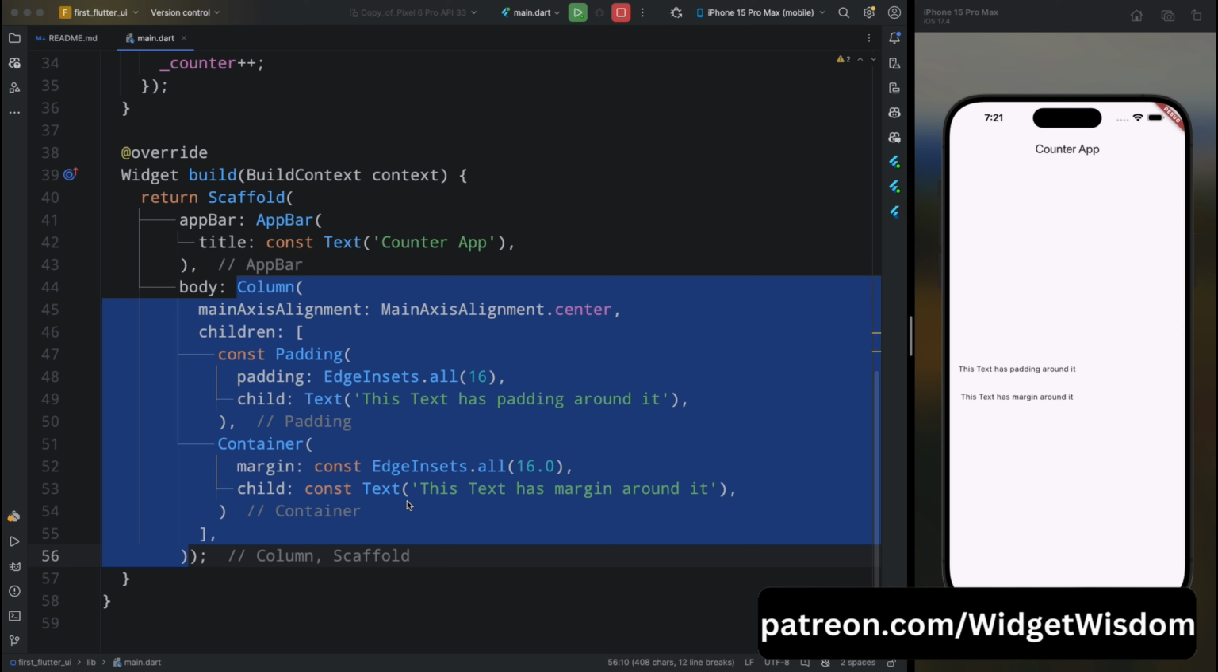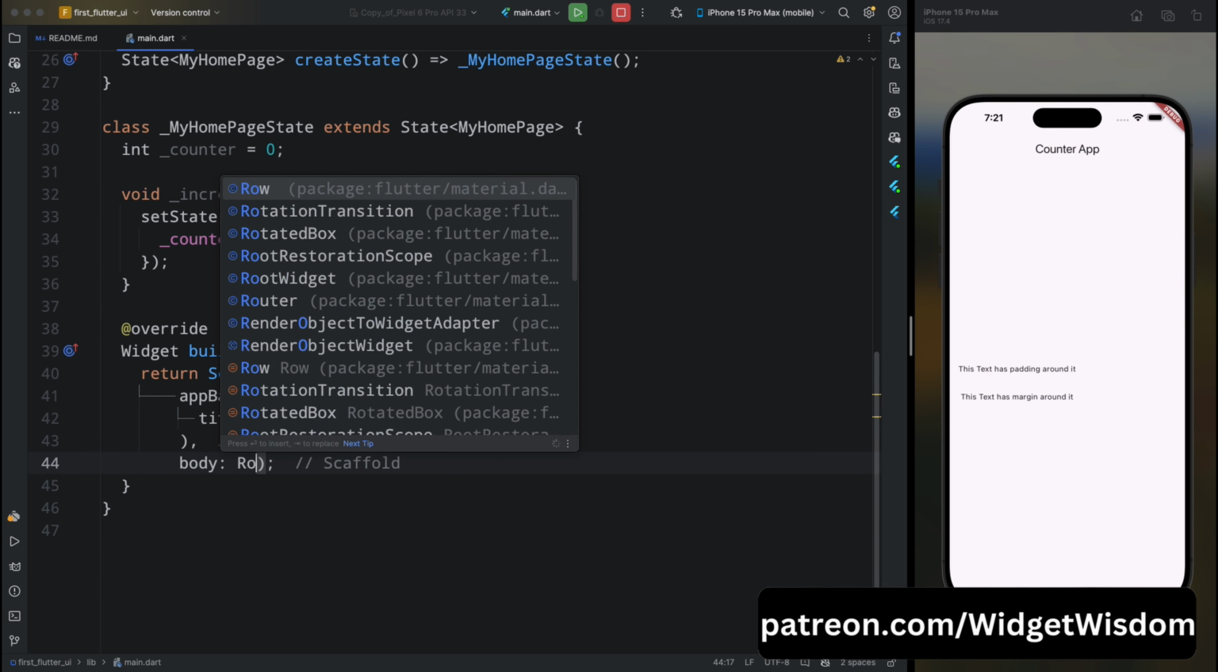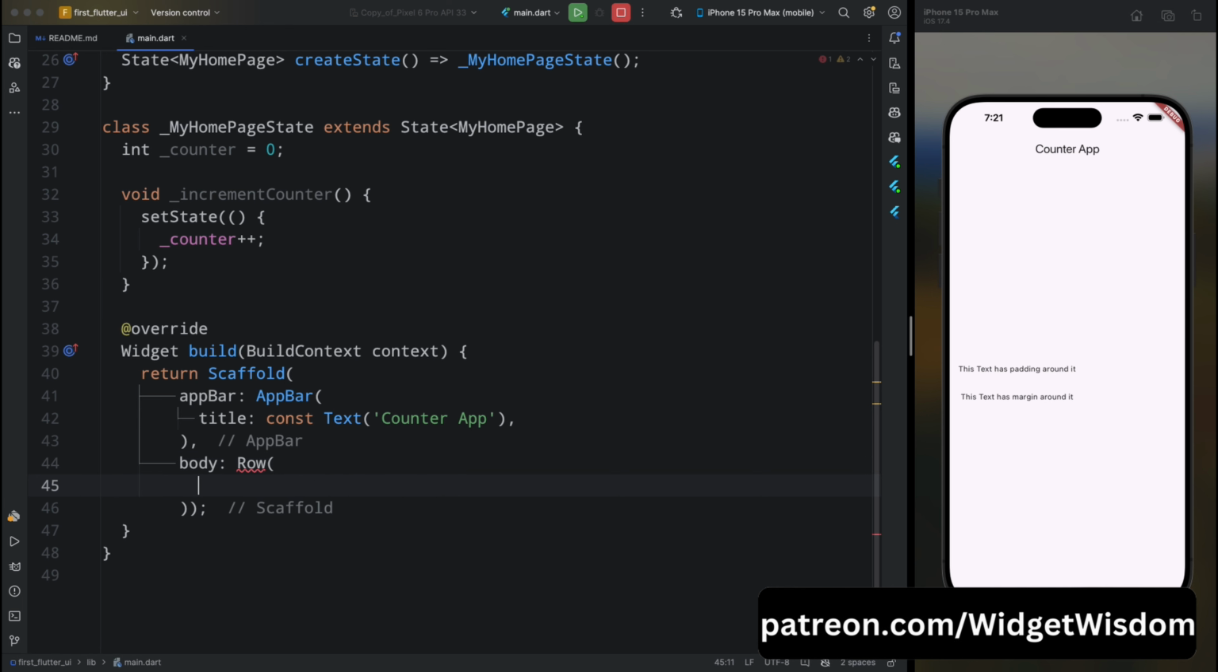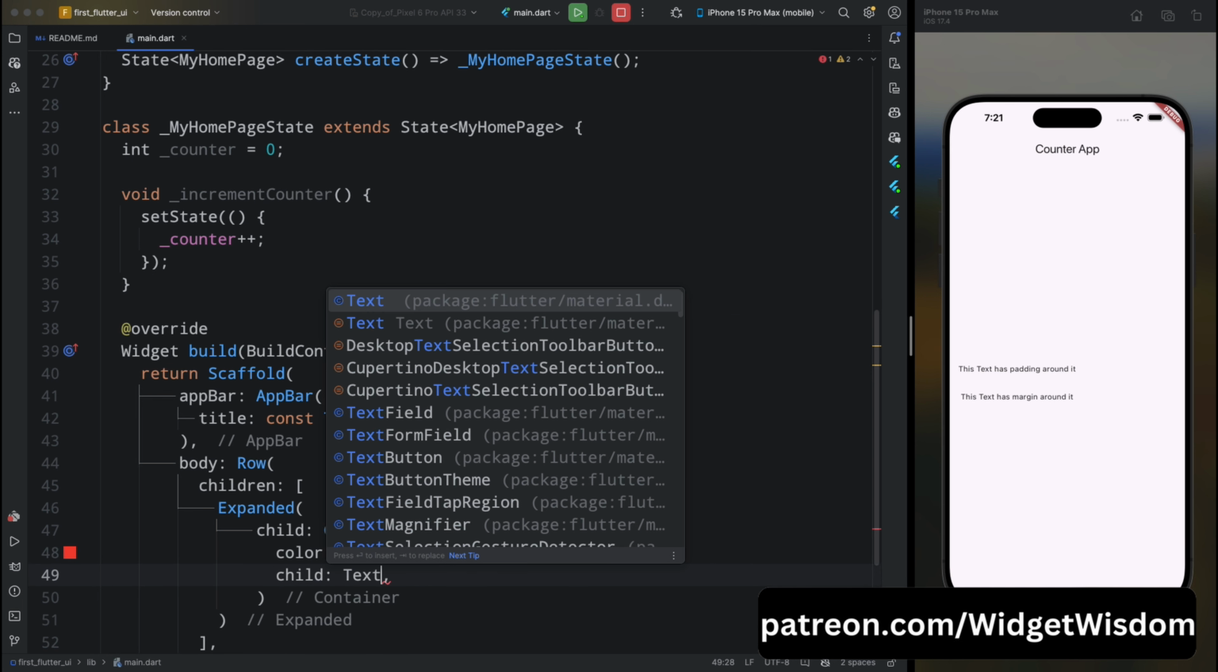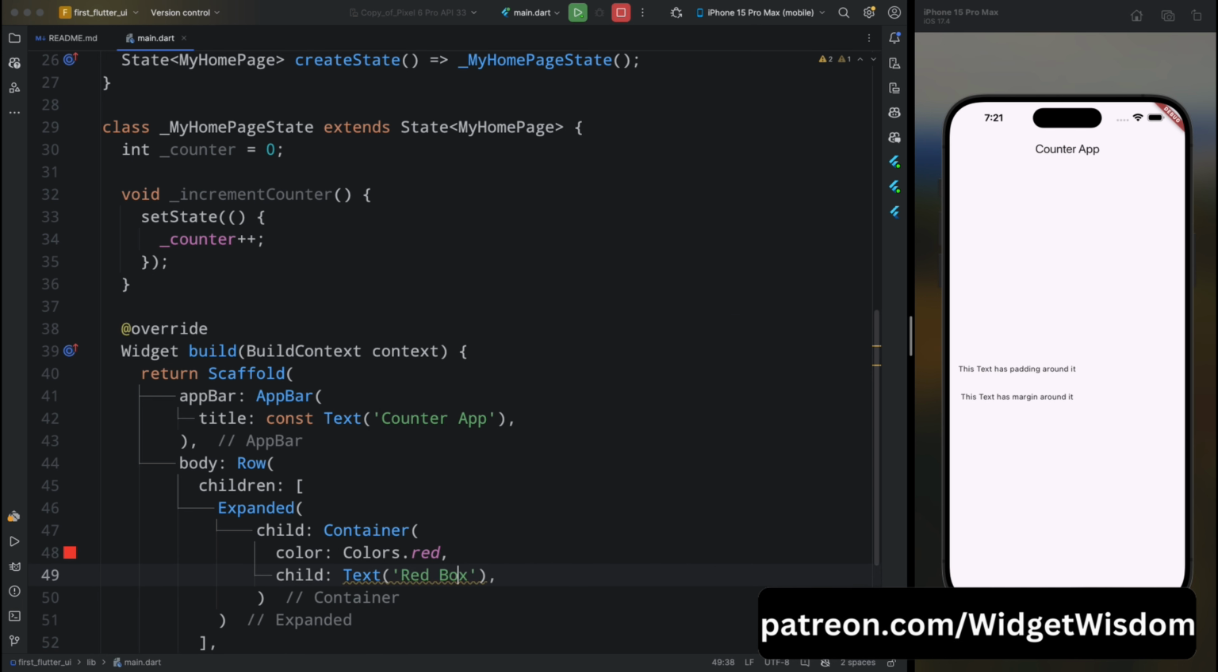Now, another powerful feature of Flutter is the ability to control how widgets are sized in relation to their parent using Expanded and Flexible. These widgets allow you to manage how much space a widget takes up in a layout. So for example, from the body remove everything and here add a row widget. Then add the children. Then add an expanded widget, and for its child add a container widget and give it a color of red. And for its child give this a text widget which will say red box.